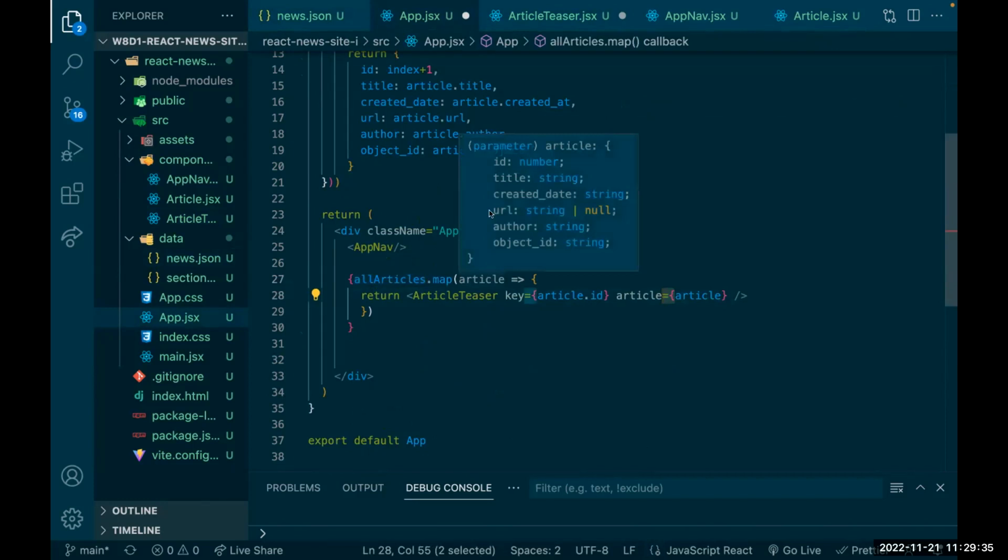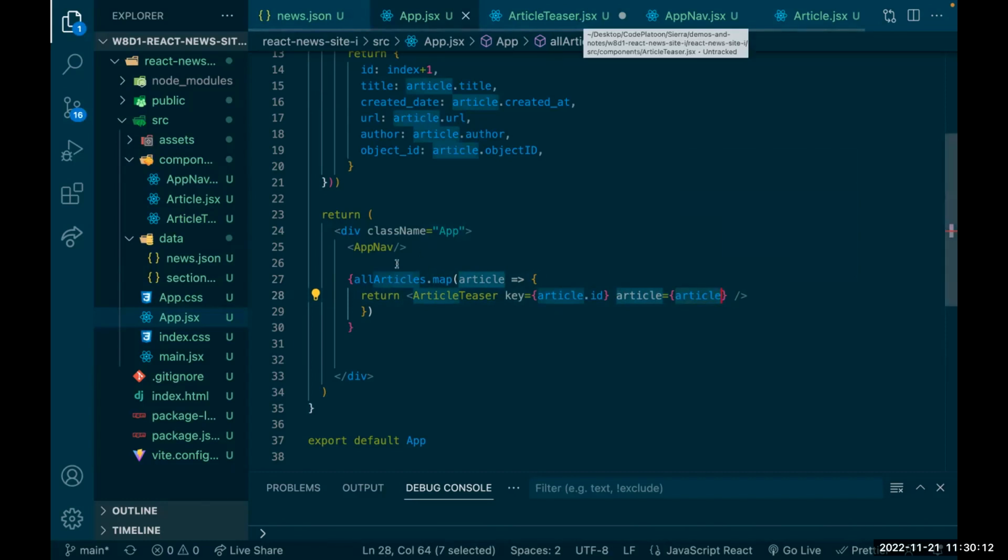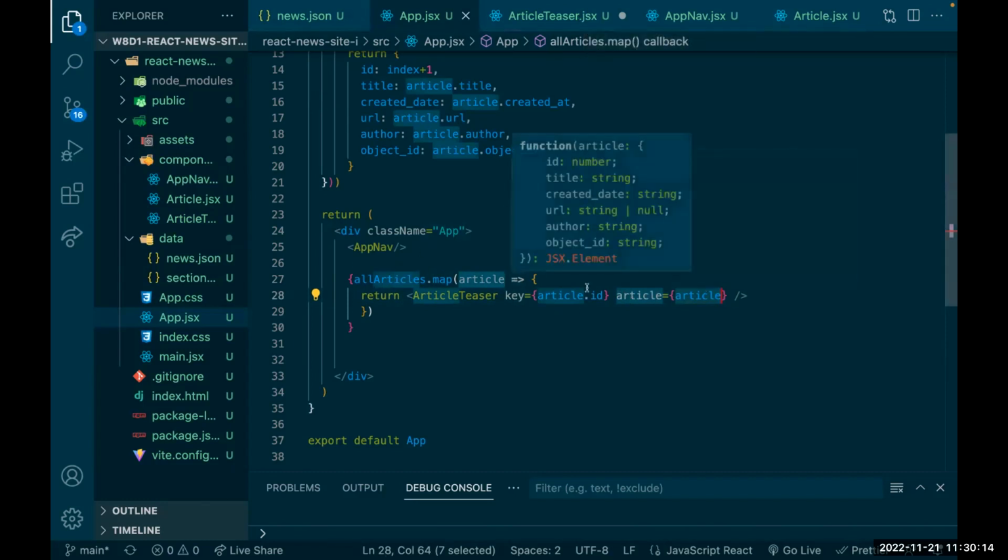So what this looks like is this. It is an object with these attributes. Each article is an object that contains an ID, a title, created date, a URL, an author, and an object ID. So when we send it into the article teaser as a prop like this, that means it's going to contain its object shape and it's going to be sent in as a whole object. So when we article on line 28, the first article will be an object of objects.